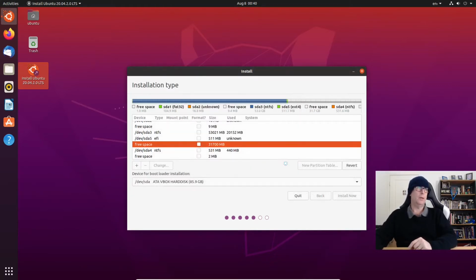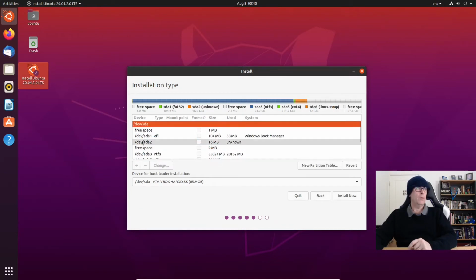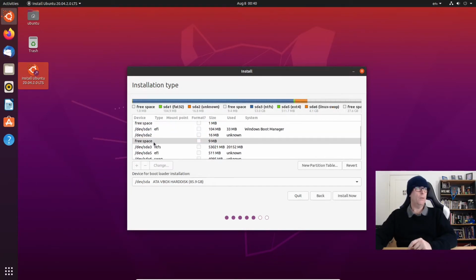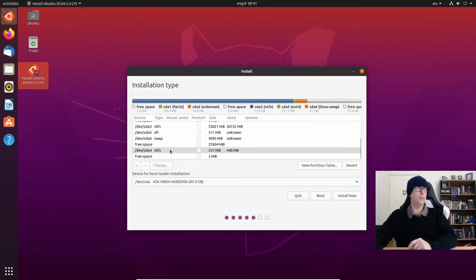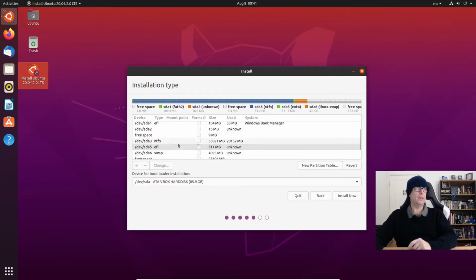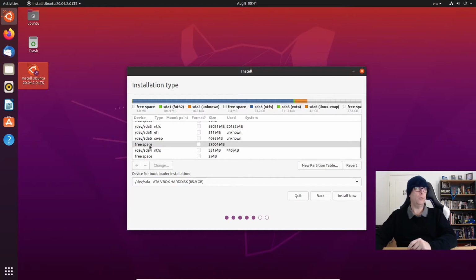So let's click OK on that. So we've gone from Windows SDA 1, 2, 3, and 4 partitions. So that's the fourth one for Windows. Then we've started at SDA 5 for ours that we've just created, SDA 6, and it will continue in that order. So we'll click on the free space again or double click.